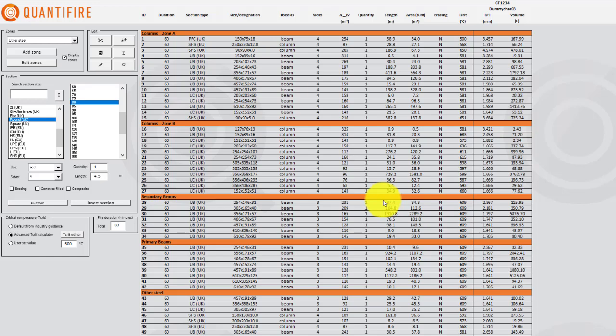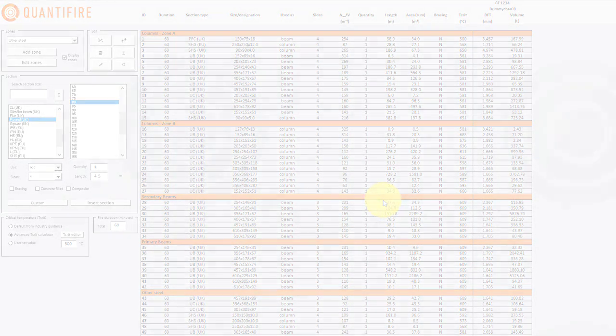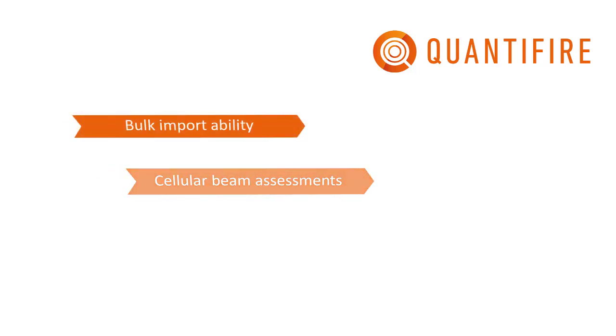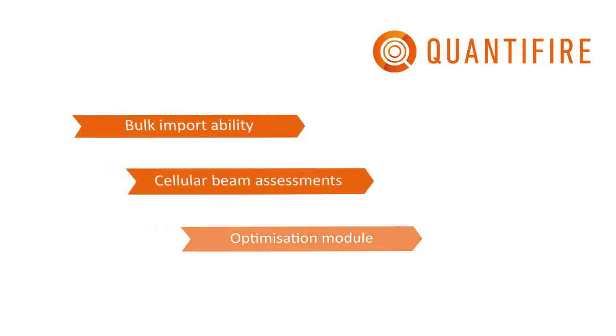This concludes the critical temperature calculator tutorial. We hope that it's provided you with an overview of how to apply it on projects. Full information is given in the Quantifire user guide. Look out for related topics in other training videos, including the bulk importability, cellular beam assessments and automated structural fire optimization.